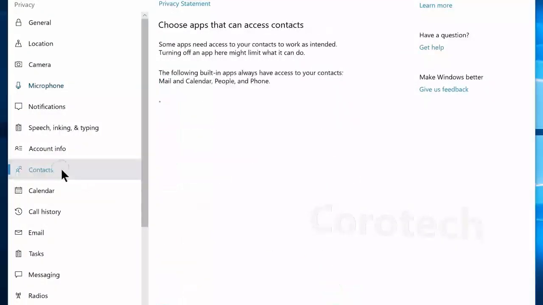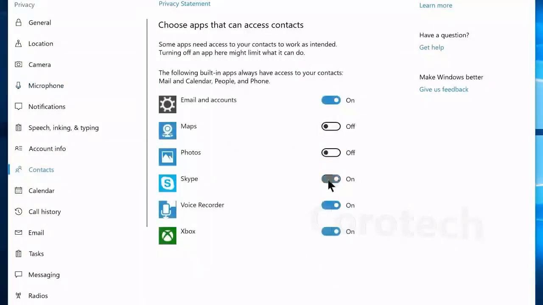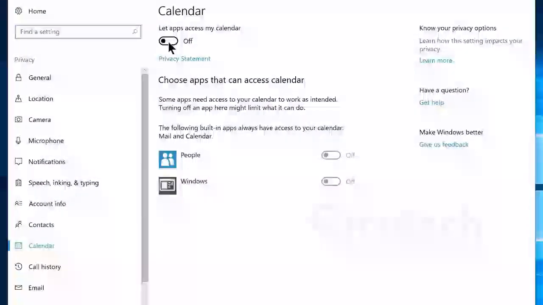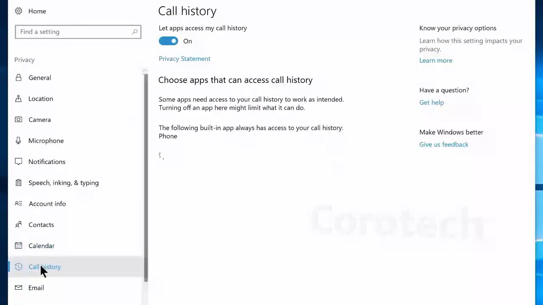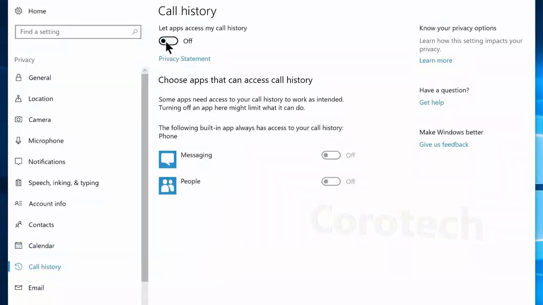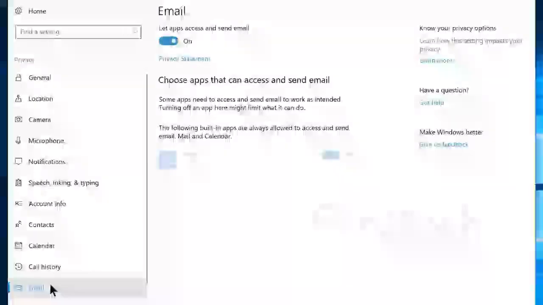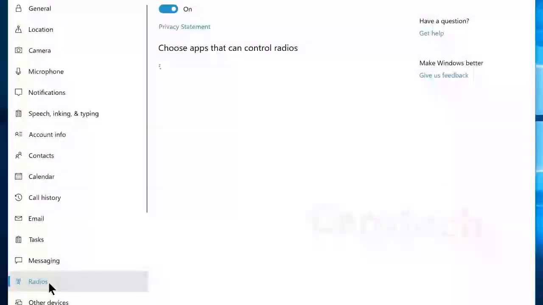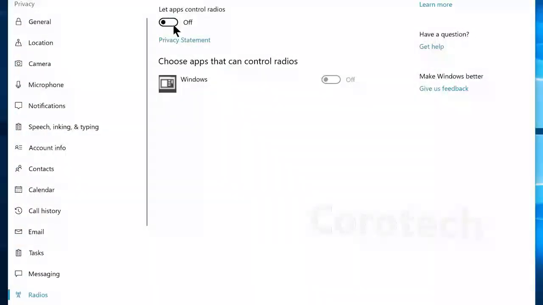Now navigate to the contacts tab and disable it for every option other than email and accounts. If you have a different preference, you can leave those apps enabled. Now navigate to the calendar tab and disable let apps access my calendar. Then navigate to call history, and the same as we dealt with the calendar, disable let apps access my call history. Now navigate to email and disable let apps access and send email. Then navigate to the radios tab and disable let apps control radios.